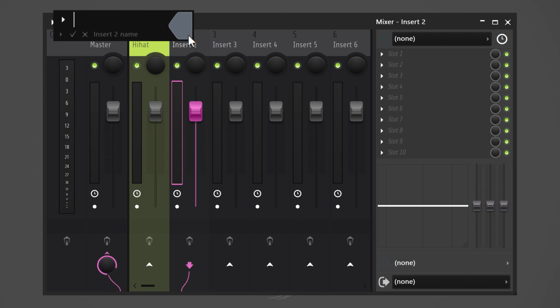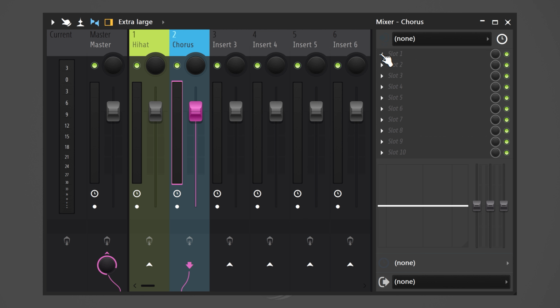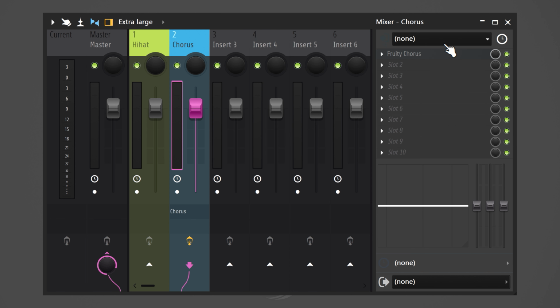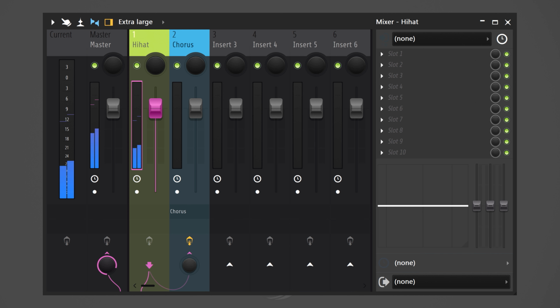To fix that, go to the second bus in the mixer and call it, for example, chorus. Then simply add fruity chorus to that mixer. Once it's open, create an effect that you like. Now, this will be too much. It will take too much space in the mix. So select the hi-hat track and route it to the chorus track. Then with the knob on the bottom, you can decrease the amount of chorus by turning it down.